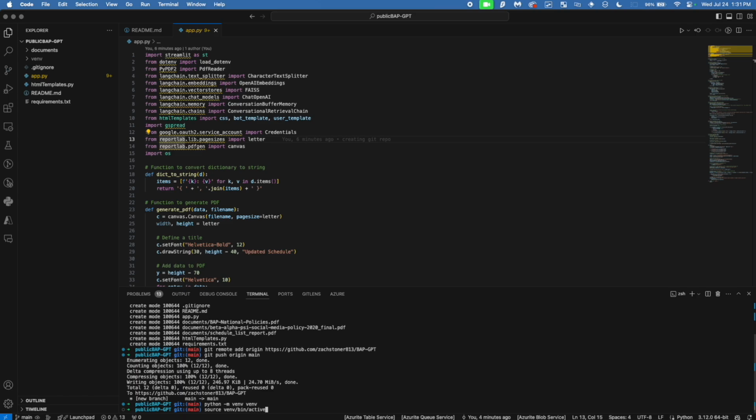Microsoft's going to have a different one. Mac is going to have a different one. What you want to do is just ask ChatGPT how to activate a virtual Python environment in Windows. And it should pop right up. Let me see if I can find it for you.